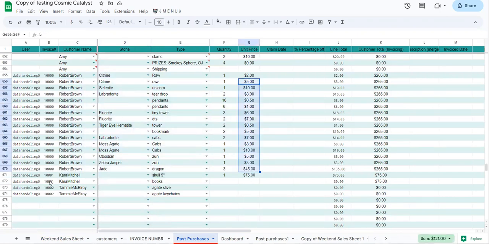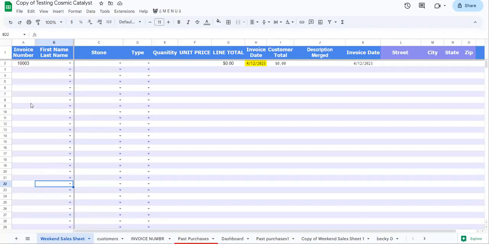Okay, so you can see the extra feature here is that 10,002 is here, and the next invoice number should start from 10,003. You can see it's already there, and you have nothing to do about that.